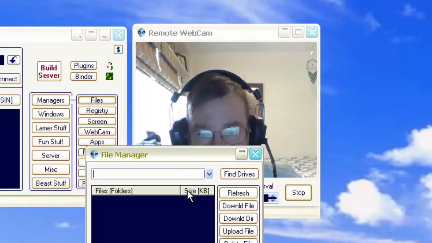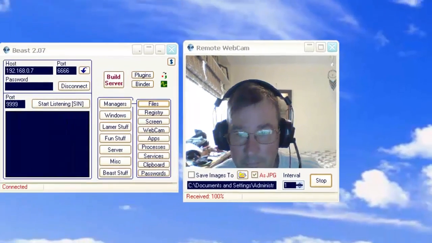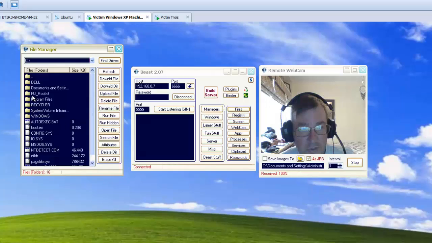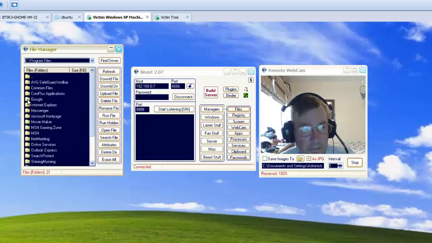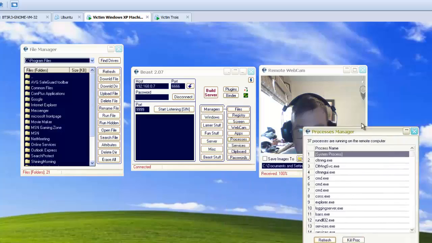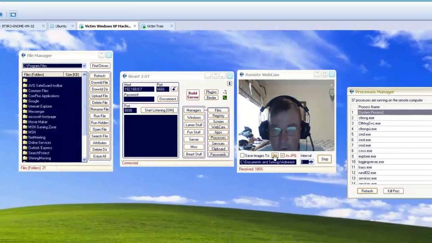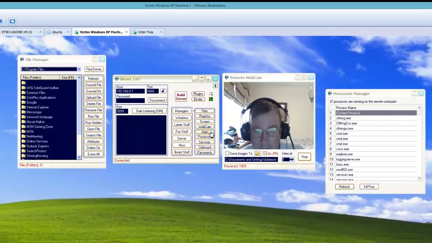We can also peruse our victim's computer for files. We can also check out the running processes.